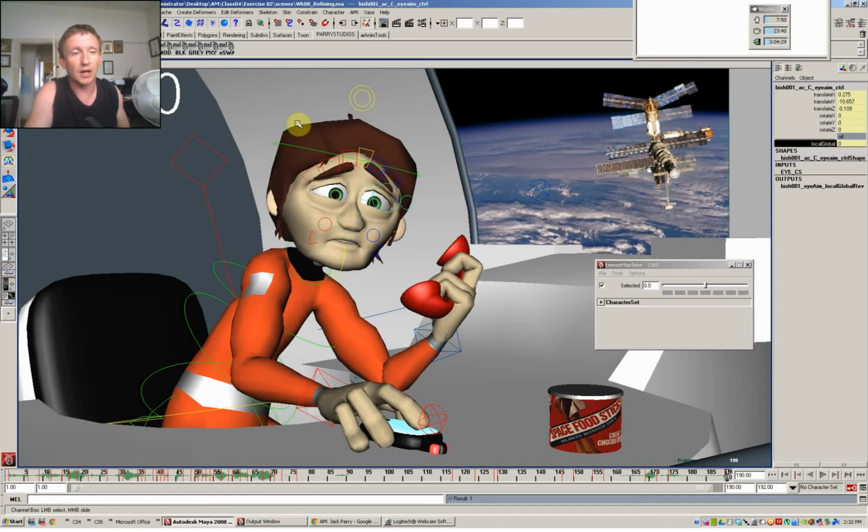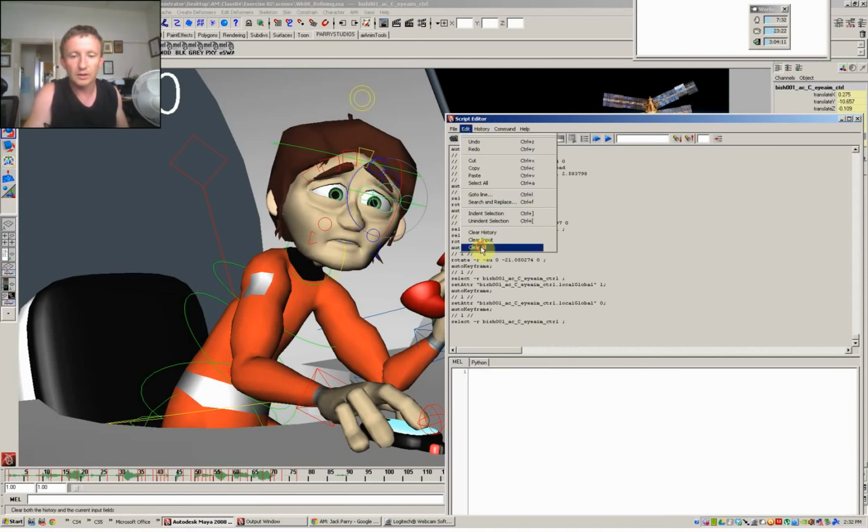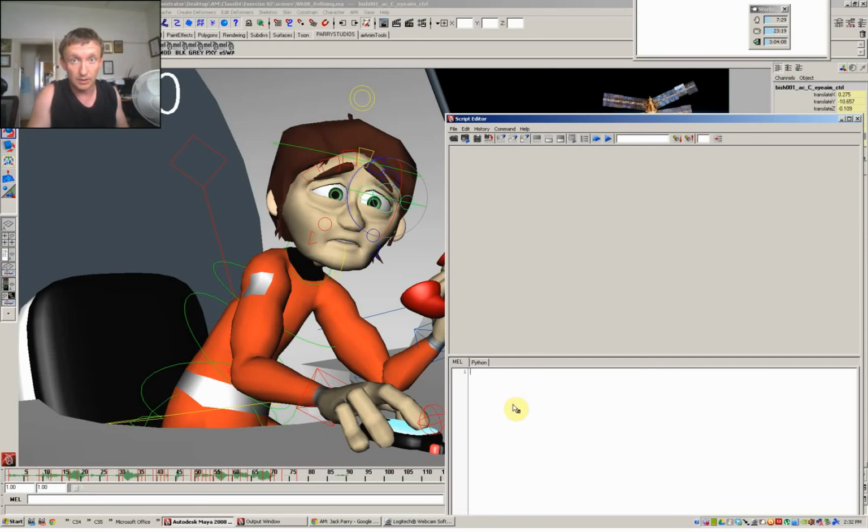The script, called iSwap, simply requires you to select the central eye controller and then run it. So in the script editor, just clear all this up: edit, clear all. Once you've downloaded and sourced the script, you just type in iSwap and then run it. So what do I call it? I call it swap eyes. How about that? Swap eyes. Okay, so you type in swap eyes and it automatically switches from one to the other.